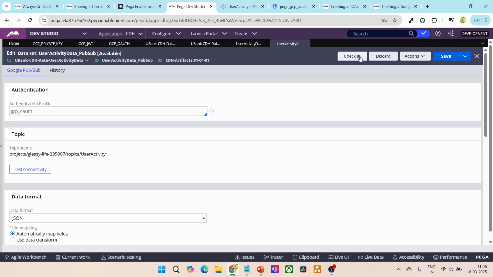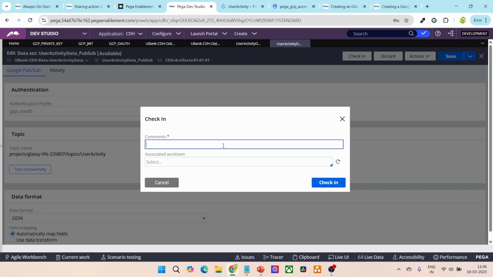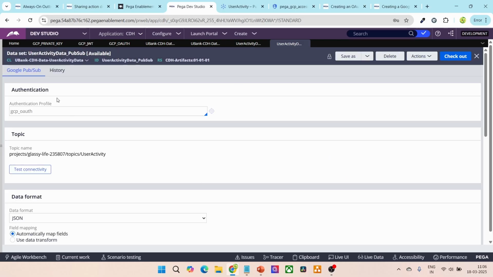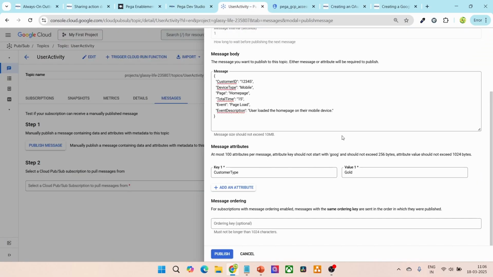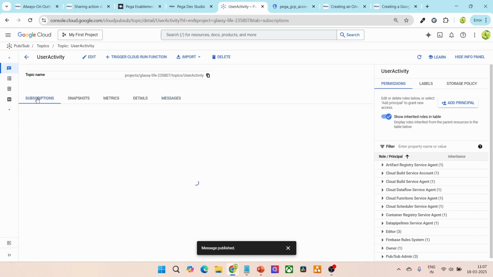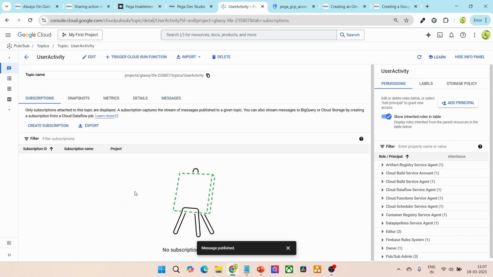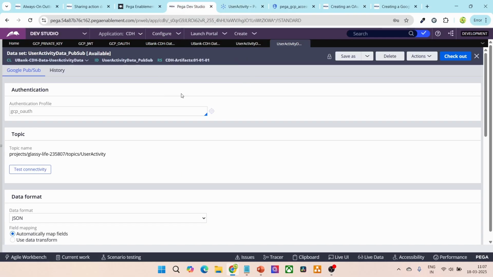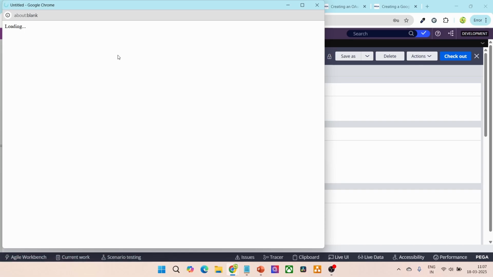All right, let me click on save and check in. So our data set is ready now. Let me go ahead and publish this message. Okay, I have published this message. Let me go to the subscriptions and see, do we have any subscriptions so far? No, right? But why did Pega not create any subscription yet? Let me run this particular user activity PubSub data set. It will go ahead and create a subscription with the specified properties.